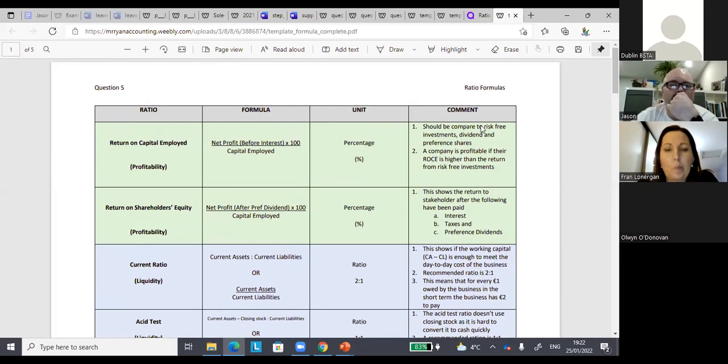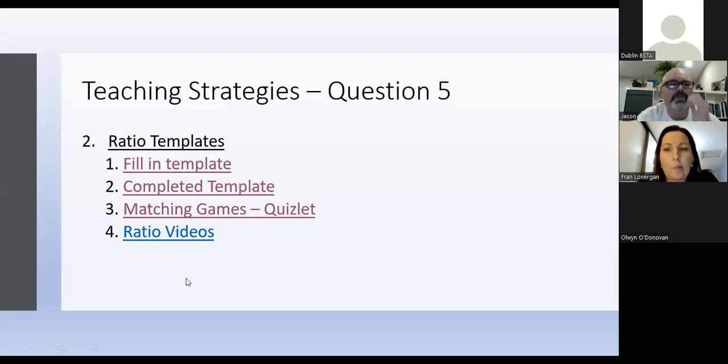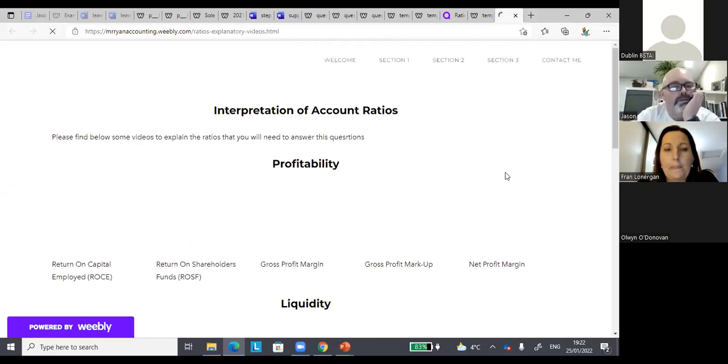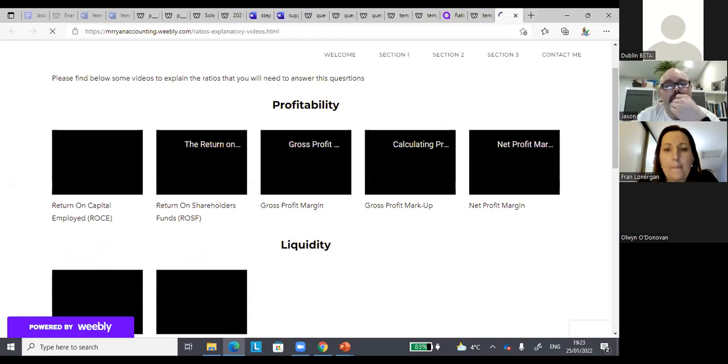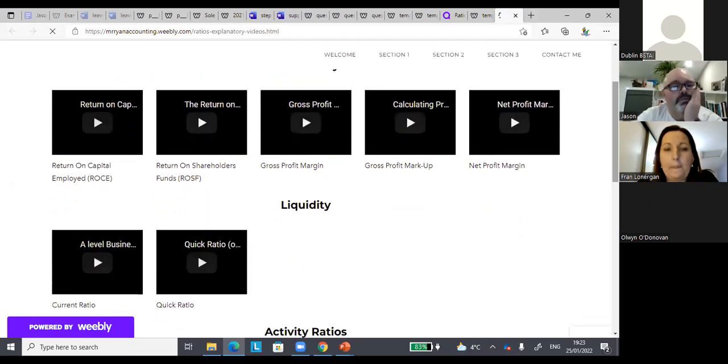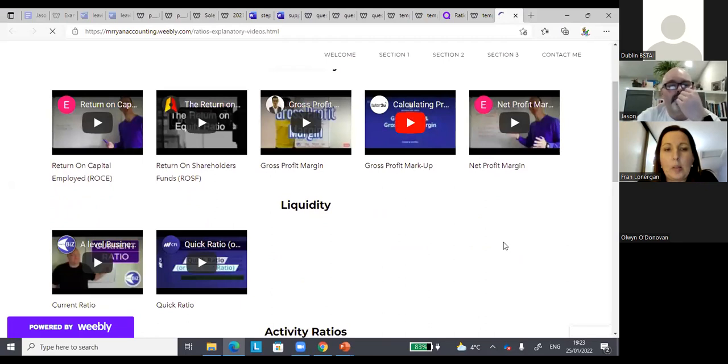And then they can take the color coordinated one off themselves and do up another one to make it more challenging for them once they know what the formulas are. And then the ratio videos, I copied these from YouTube and put them up on the website as well. So they'll have the majority of the ratios that they need to know, but coming from someone else's point of view and explaining for them.